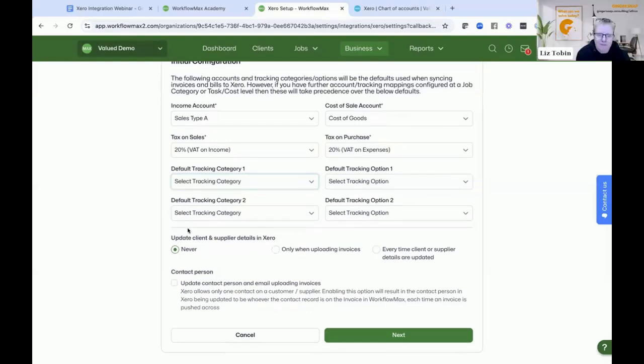Looking at what we've then got underneath that, in terms of updating client and supplier records, what do we want to do? Do we never want to pass it through to Xero? Absolute rubbish. Of course we do. Do you only want to do it when uploading invoices? Maybe. I see absolutely no issue with you saying every time a client or supplier details are updated. And that just means that if you wanted to go over it almost immediately, after you've just set the client up, you could.